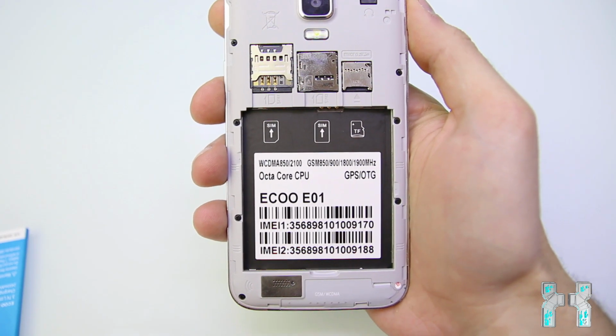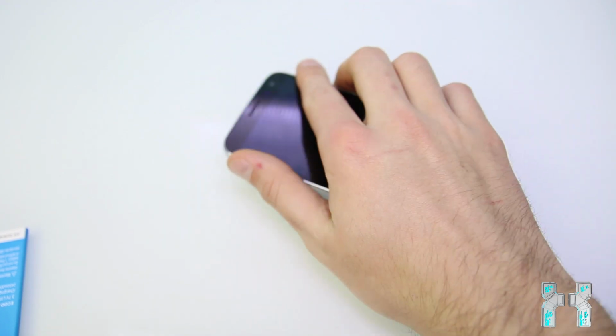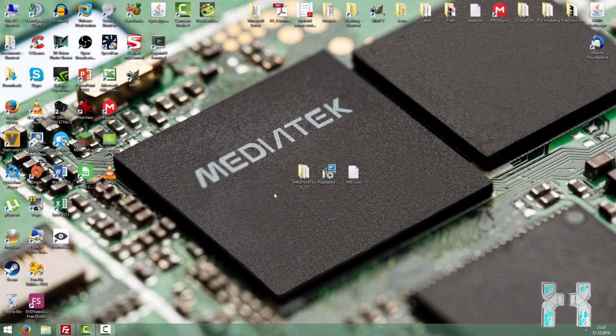Okay, then let's go to the computer and let's try to change our IMEI numbers. So let's go, guys. Okay, ladies and gentlemen, we're now actually ready to go. You just have to have your smartphone with USB debugging mode enabled, root access on your smartphone, and a USB cable to connect it to the computer, and the tools and drivers. And you can find the download link for the tools and drivers down below in the description.